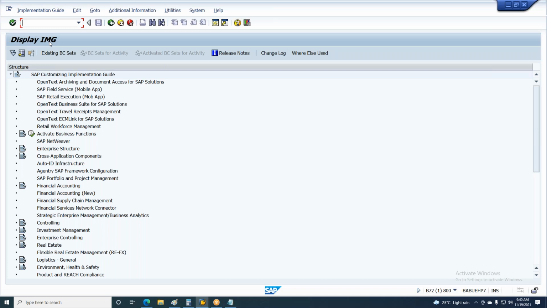Okay, functional consultants. The users will not have access to this IMG screen. End users, the clients. No one from the client side will have access to this IMG screen. It is only the functional consultant who accesses this IMG screen.